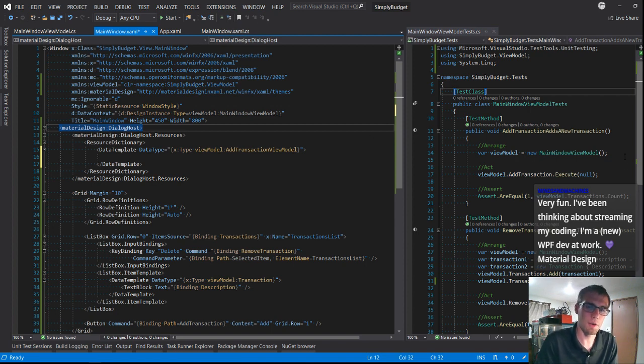Oh, cool. Are you actually using material design in your work app, or just something that you're playing around with?